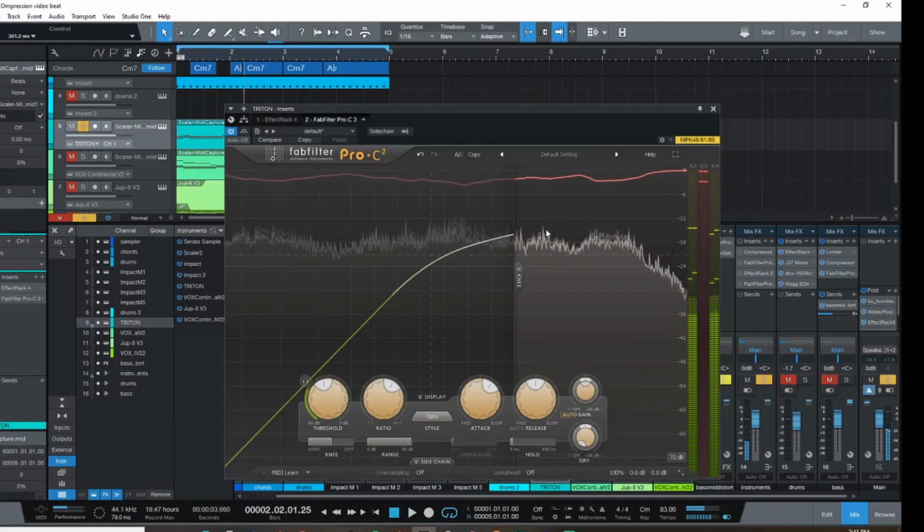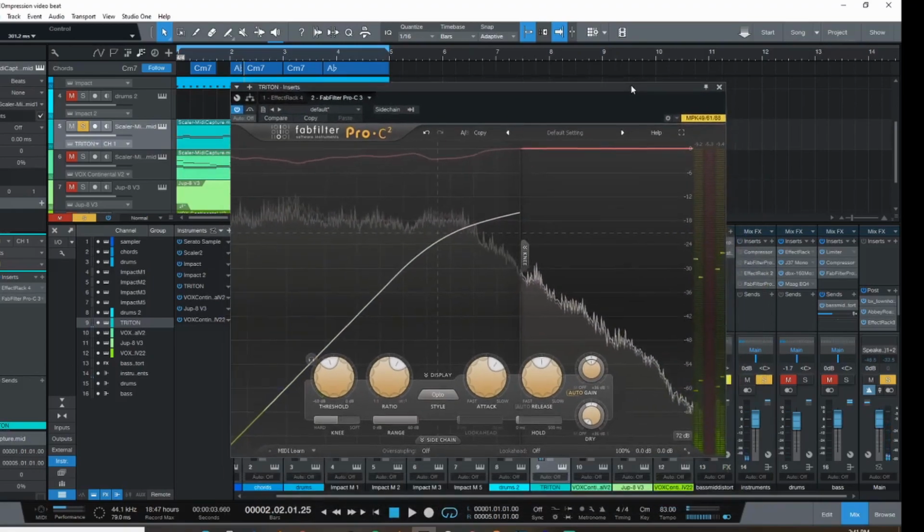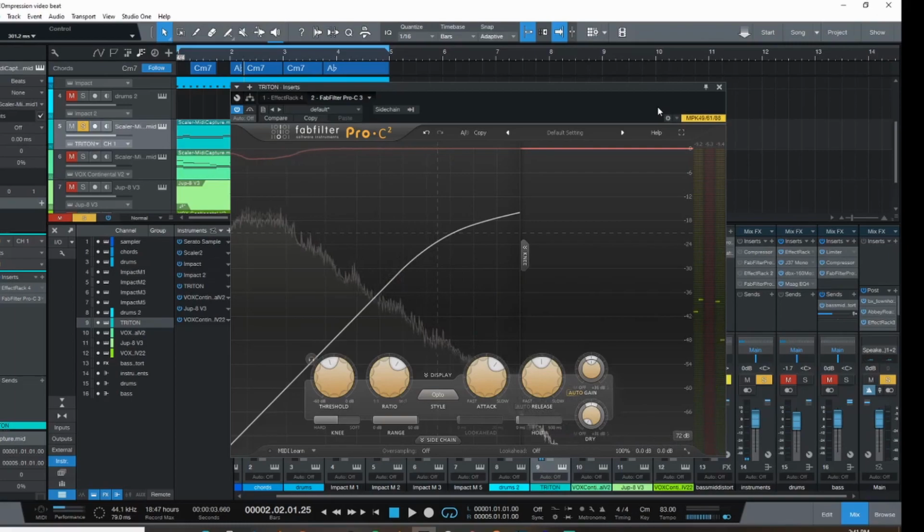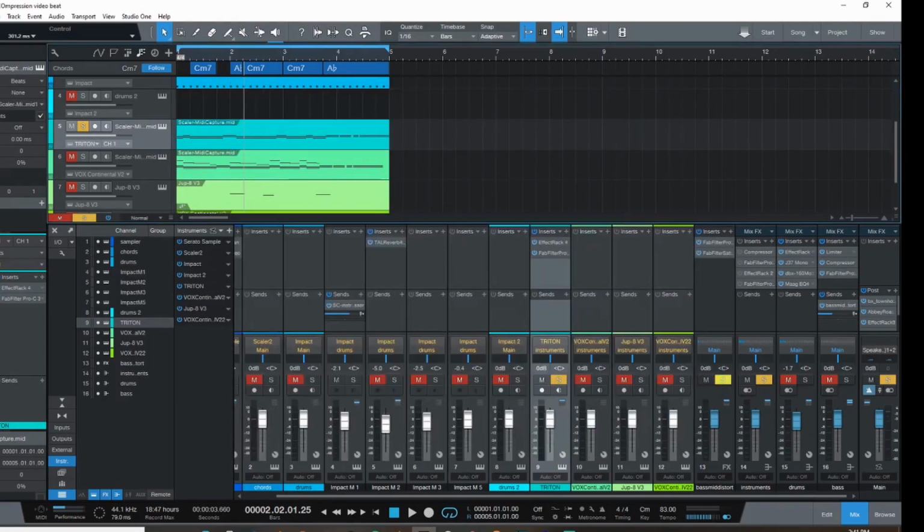I feel like that's the most important thing with compression, it's always worth a try to compress a signal just a little bit to add some glue, some coherency, some level. But remember that you don't always have to apply it to what you make, and you'll be fine.